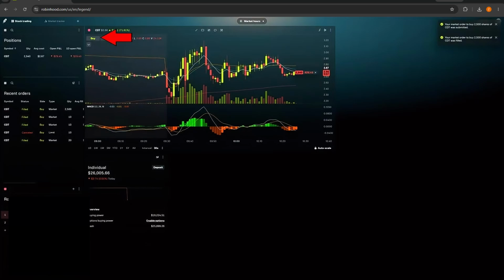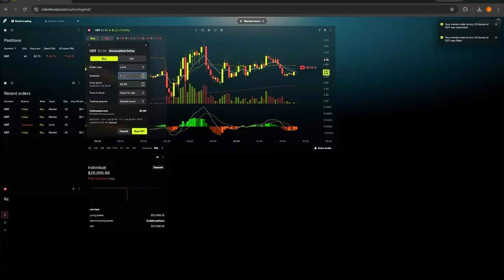When you're ready to enter a trade, click the Buy button on the right side of the screen. An order ticket will appear. Choose the number of shares you want to trade by typing the amount into the quantity field. Then select your order type. If you want immediate execution, choose a market order. If you want to control your entry price, select a limit order and enter the specific price you're willing to pay. After entering your order details, click Review, then Confirm and submit the order.